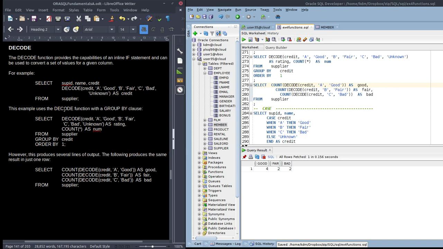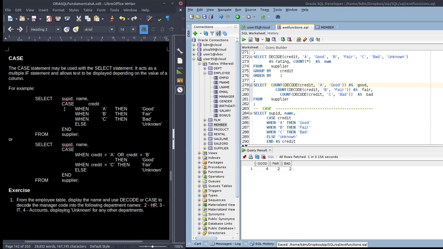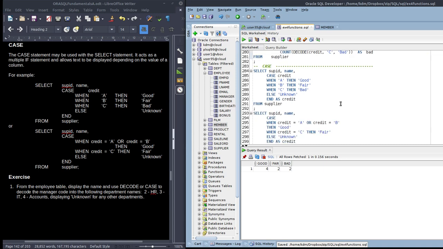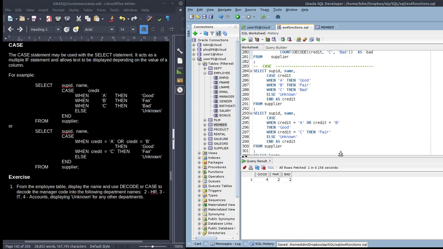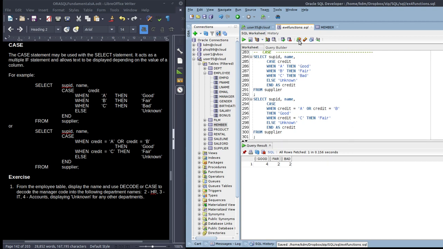A newer version of doing this, decode, you can use with what's called a case statement, which is like an if statement. A lot of languages support a case statement. Now this works in 2 ways. We're selecting from the same supplier table. We're doing the same thing but in a different way with a different function. You can case the credit and say when, or you can say case when credit.